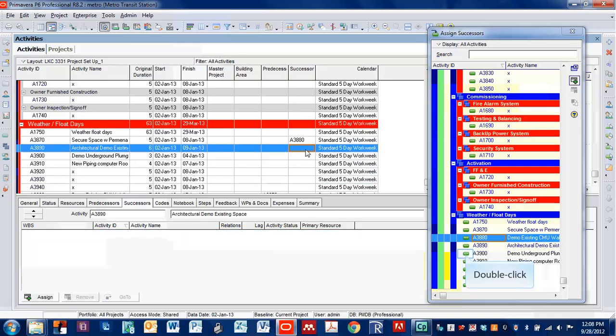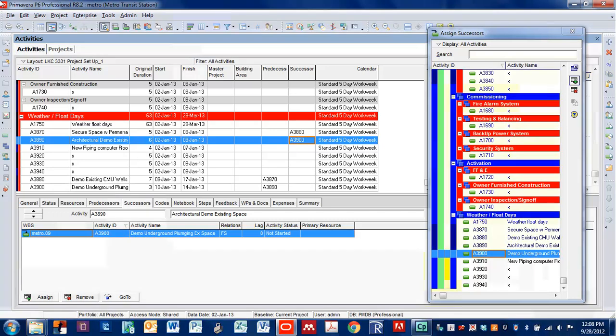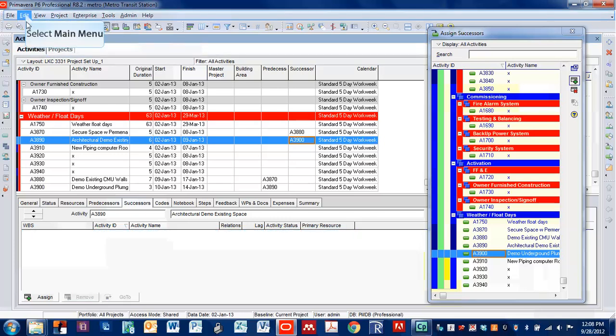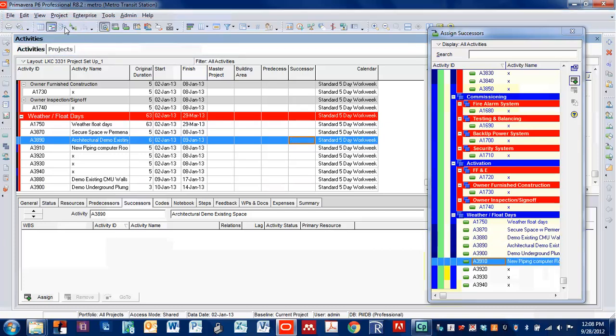Okay, so I'm going to come here and I'm going to say that the successor to this one is going to be 3900, right? Oh, notice it's moving. It's moving because we're inputting data. Alright, we've got it set to sort. So if you don't want it to do that, we're going to edit, undo activity relationship. Okay. I see it move. Now what's happened is it's moved it completely.